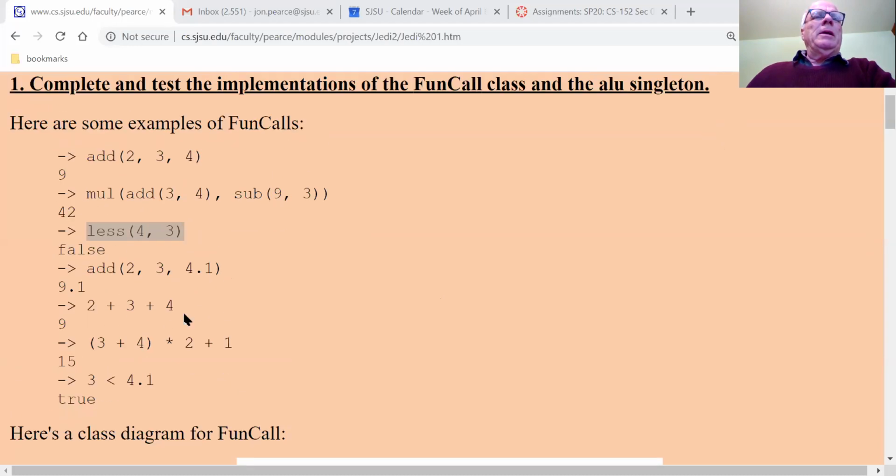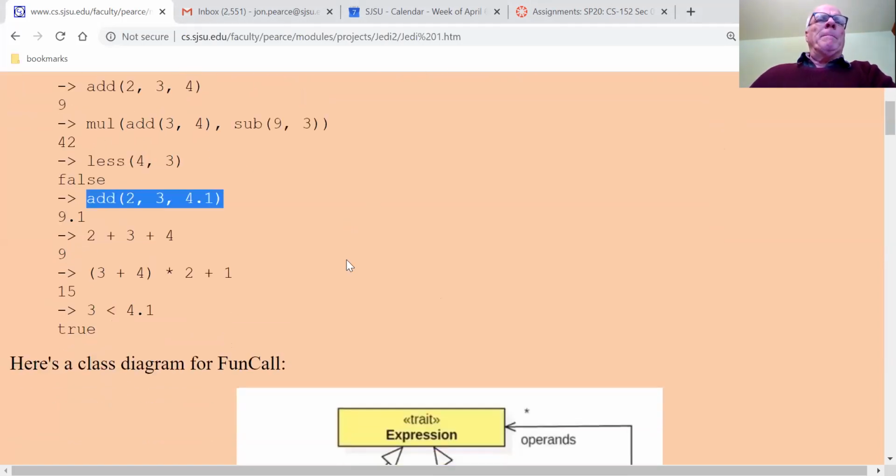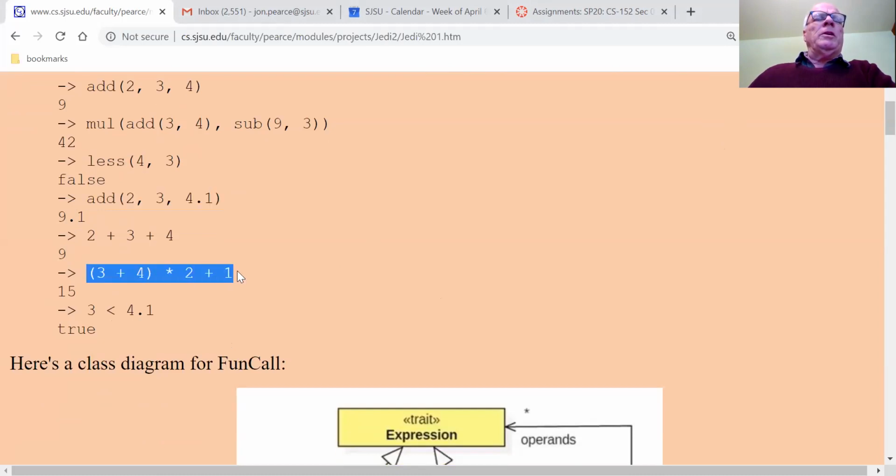And then here we see, here I did 2 plus 3 plus 4, and I got the answer 9. Here I'm doing 2 plus 3 plus 4.1, and notice that the answer is converted into a real number, 9.1.